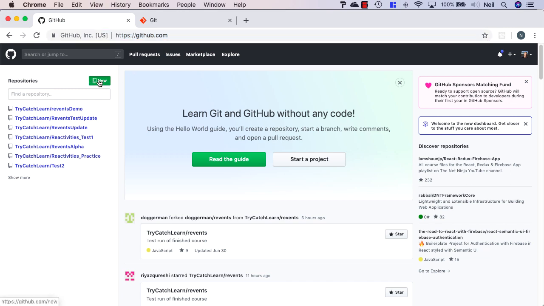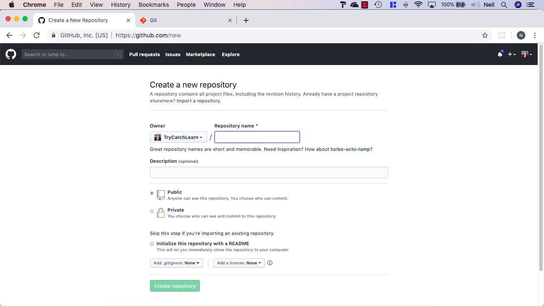And what I'm going to do is just create a new repository, and I'm going to call it reactivities to match the name of the solution. And I'm not going to worry about a description. I'm going to keep it public, and I'm not going to worry about initializing this repository with a README. We can do all of this stuff later if we want to. So I'm just going to click on Create Repository.